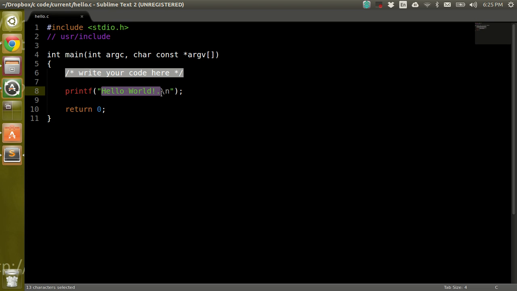So here I wrote hello world, and after hello world there is a \n. This is called the new line character. I'll just mention it here: \n is equal to new line. As we write in a text processor, we write a line and then we press enter to go into a new line. In C, if you want to change the line into a new line, you have to type \n, which is a new line character.